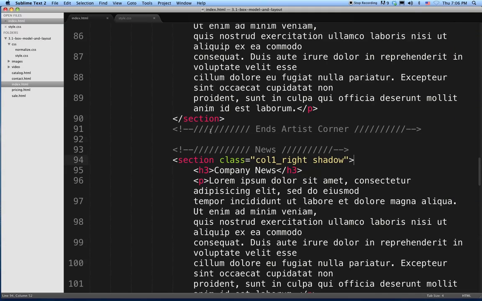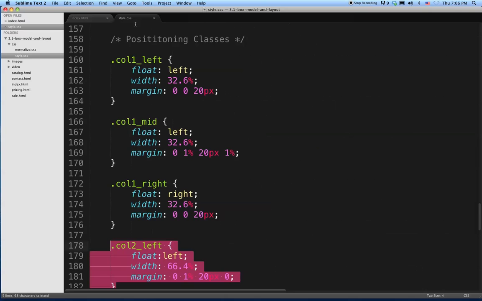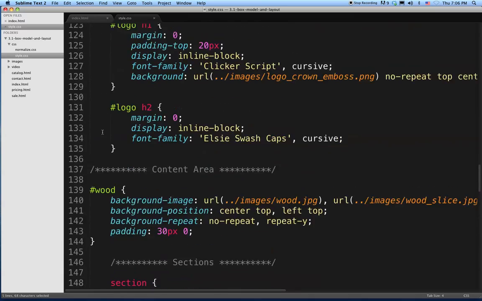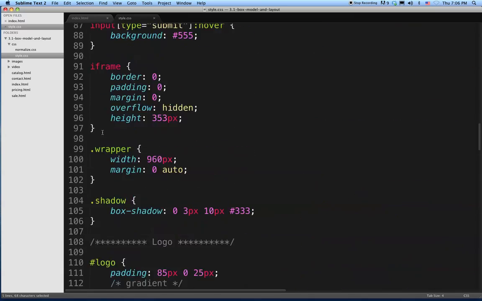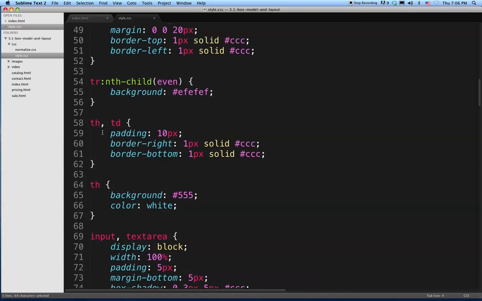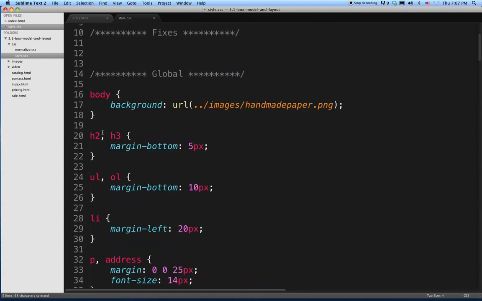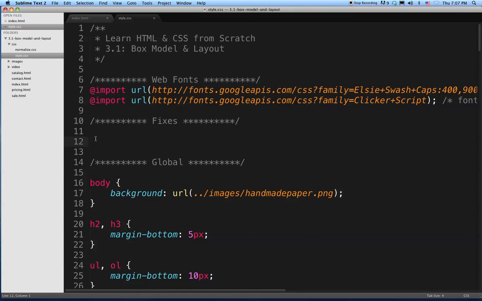Okay, so in order to get some of these things to work, we're going to have to go back into style.css, and I actually created a comment up near the top of the page here in a section called fixes right here. It's on line 12 of the style.css page. So we'll scroll up there, and let's go ahead and implement some of these CSS fixes.